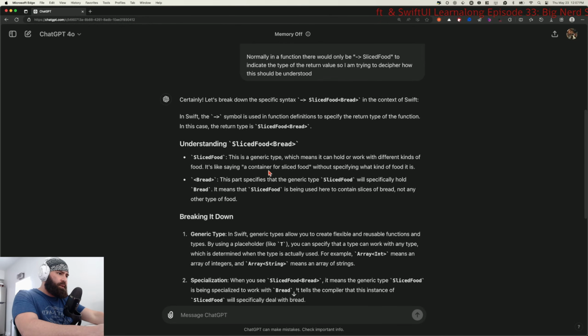Sliced food is a generic type. So we know that just simply by angle brackets. It means it can hold or work with different kinds of food. It's like saying a container for sliced food. Okay. That's what I really needed, or one part of it. Okay, so a container for sliced food.